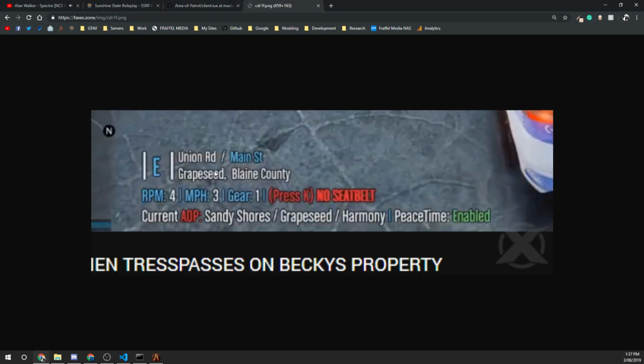Yeah, so you would have, this is much smaller, as you can see, it's a tiny bit out of line, but that's because the letters are different lengths. But it's got the RPM, the miles per hour, the gear, and then because I didn't have a seatbelt on, it would say press K to put the seatbelt on. Otherwise, it would replace it with like a vehicle plate or something like that. Then the AOP looks like this, nice and sexy.